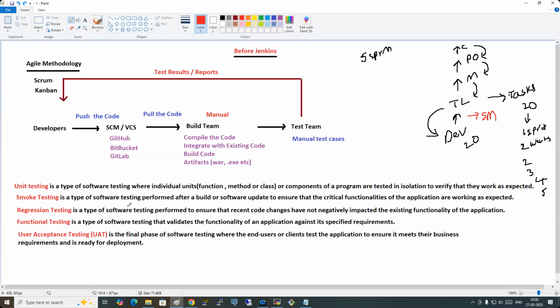Next, functional testing. Functional testing, as I said, validates the functionality of the application. If you are clicking on something, that click is happening or not. What is the expectation, how should it work? If I click on the cross, it should close. If I write, it should write. So that is functionality testing.